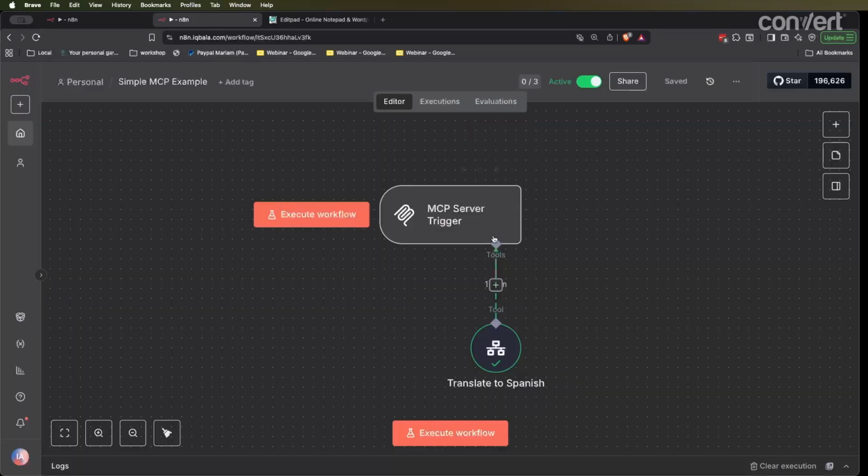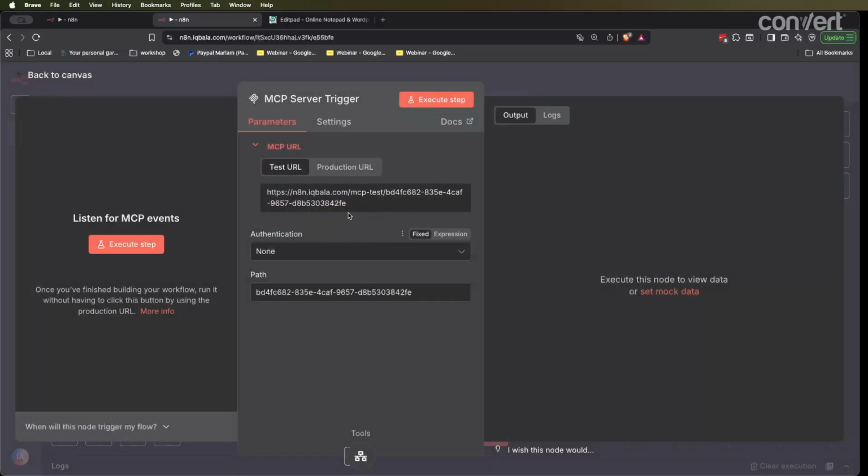Before we can use this MCP server trigger, just make sure that we make it active. So this workflow is active. This is the production URL we're going to be using. Now let's set this up in our chat client.